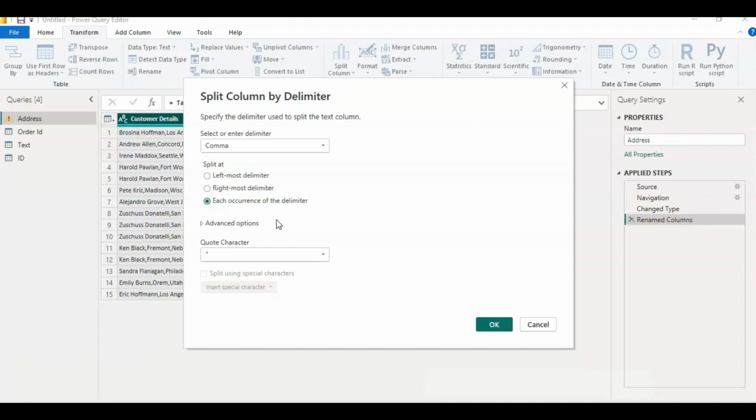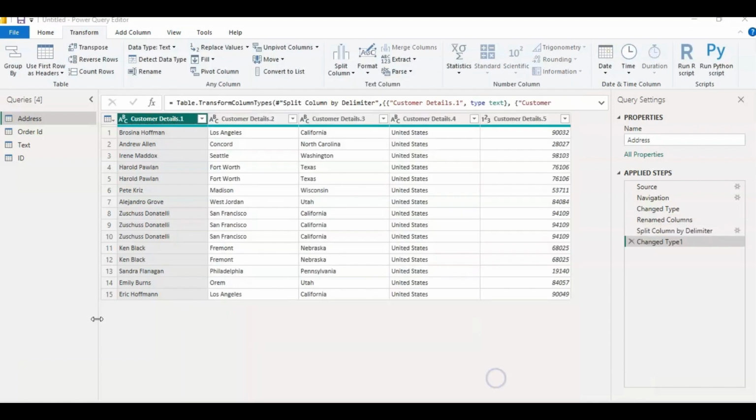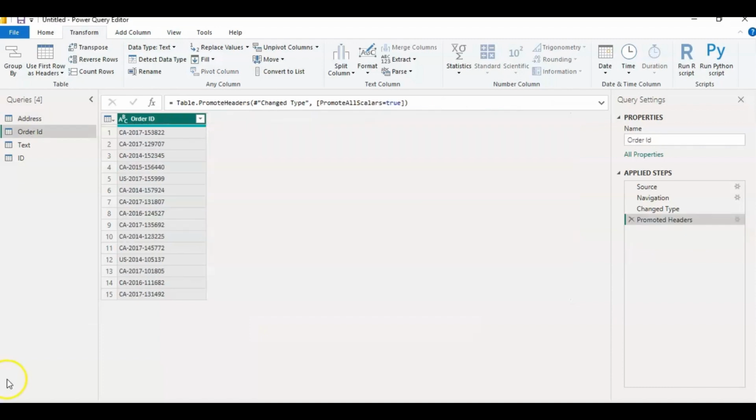So let's select this. Then advanced options, split into columns or rows. We want to split the text into rows or columns. Here we want columns. So let's select columns. Then the number of columns to split into. Here we want 5. Then quote character. We don't want to quote the new text. So select none. Then click OK. Here we got 5 different columns: customer name, city, state, country, and postal code.